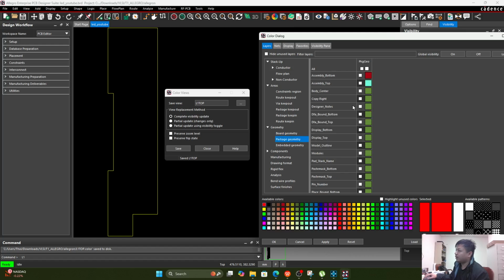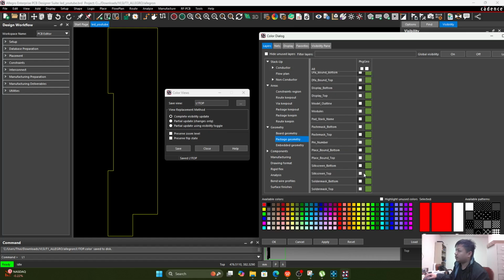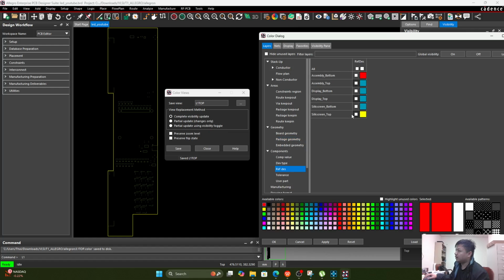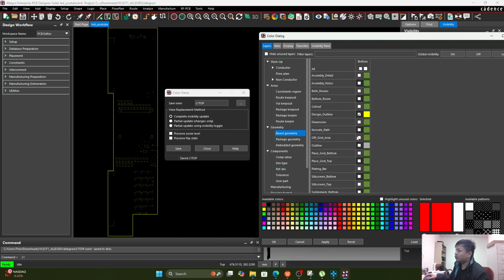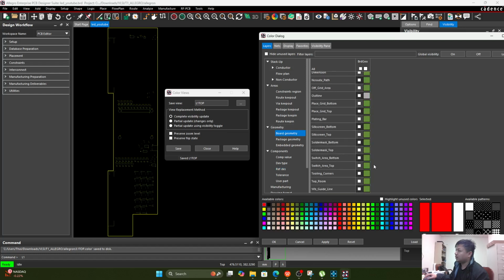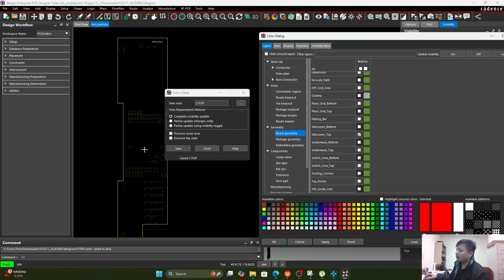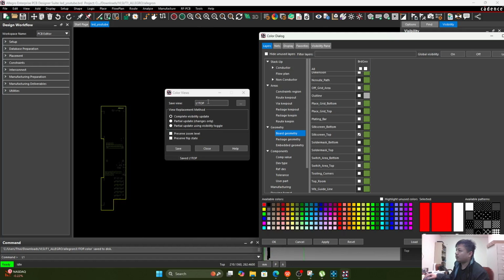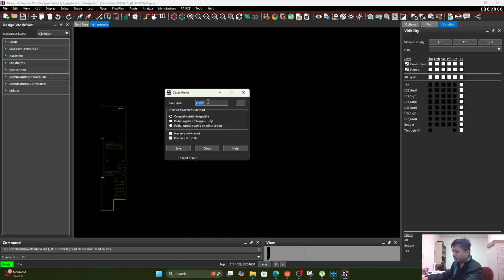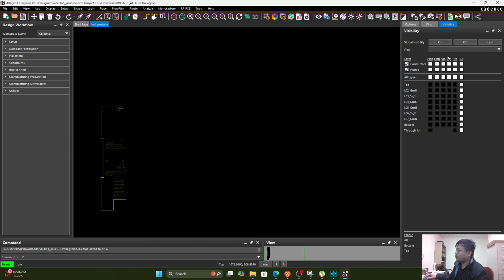Then what else? Okay, geometry, silk screen top. All right, and components, ref des, silk screen top, and what else? For geometry, silk screen top. Right. So yeah, for the logo. So that's all for silk screen top. So I'm going to name it as SLT. All right, done. So we have created these two views.